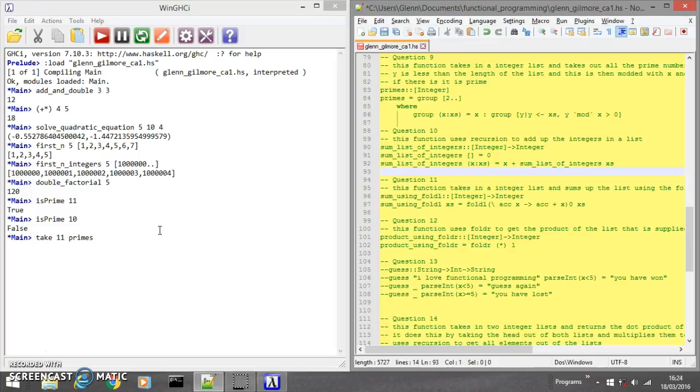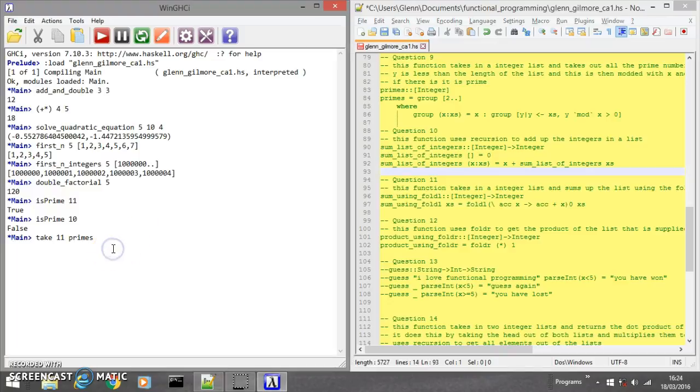Question 9 takes a list of integers. It gives an infinite list of integers that are prime, and to use this function, you use take and the number of primes you want. Here I'm using take 11, which will give me the first 11 prime numbers, which it does.